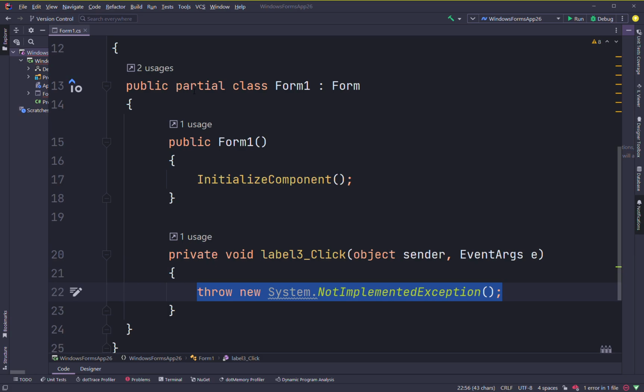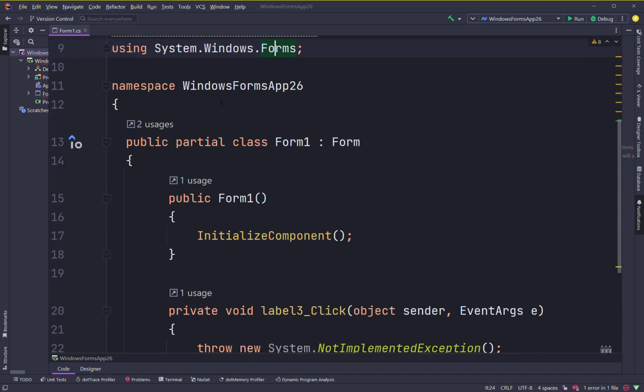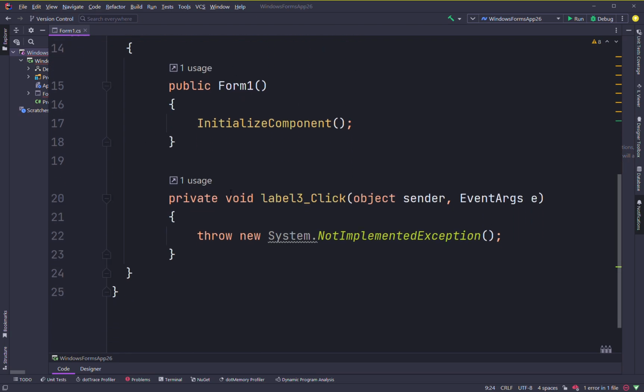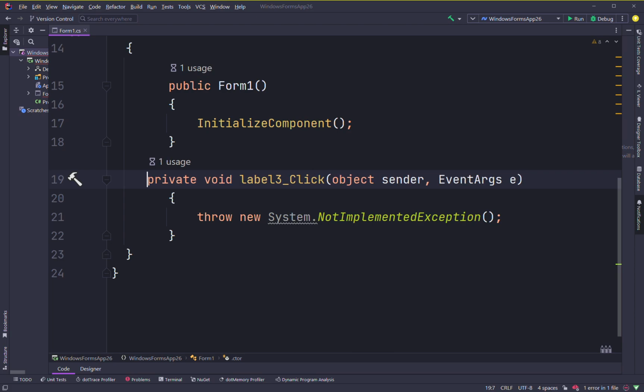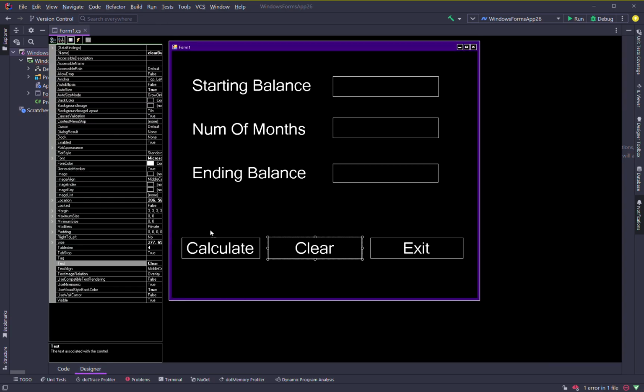So we just have our using statements, namespace, just some random name, same partial class. This is extra, like I accidentally clicked it when I was making the form. So we're going to go back and click the calculate button. I'll click the calculate button here.